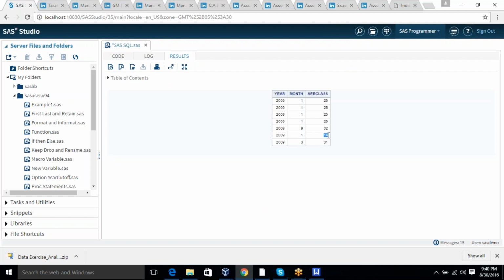Okay, sir. In the order in which we write, that is how it will sort, right? Like first year, then month, then air class. No, basically in this case we are not sorting, we are filtering our data.